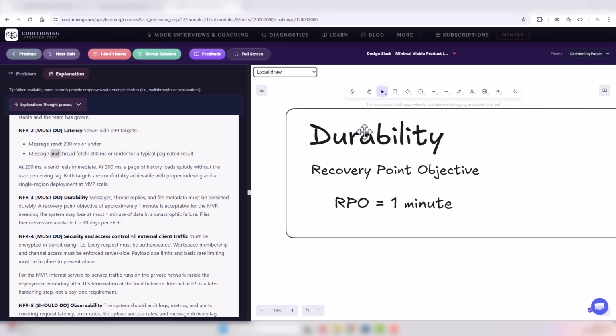The next non-functional requirement we're going to cover is durability. In a system where users are sharing messages, sending and receiving, sharing files, this is all data that, if they log off and come back to, they want to see persisted, right? But of course, we're also designing an MVP. So how durable should the system be? The obvious answer is we shouldn't lose any data.